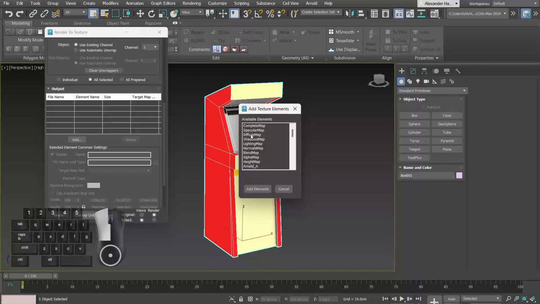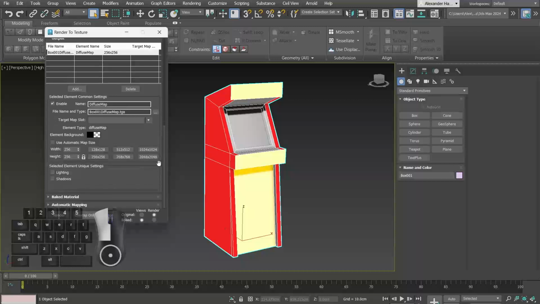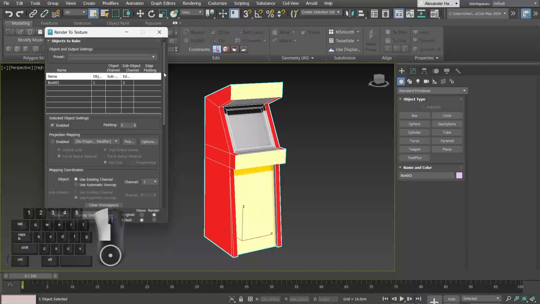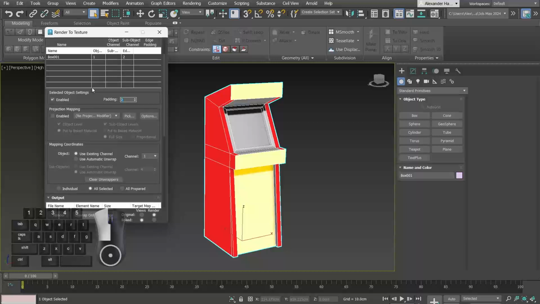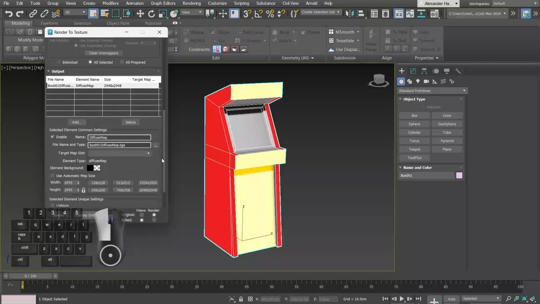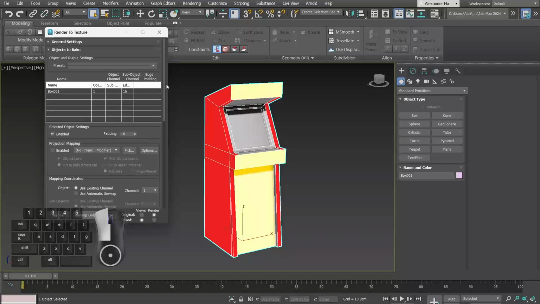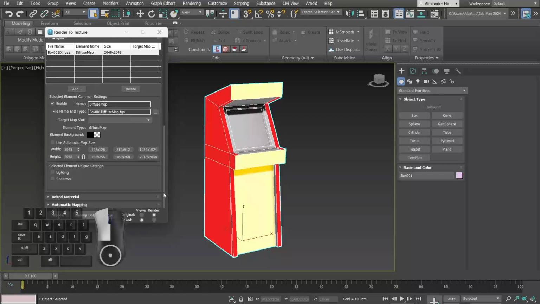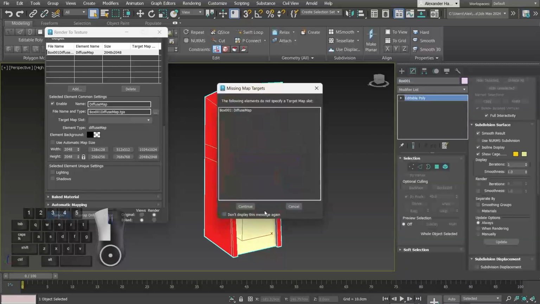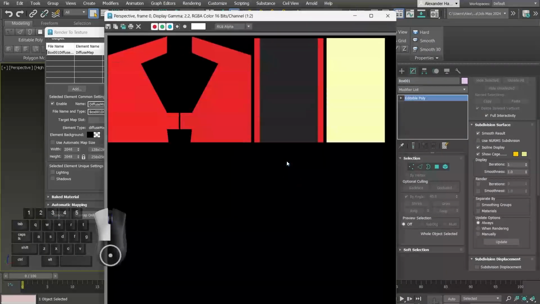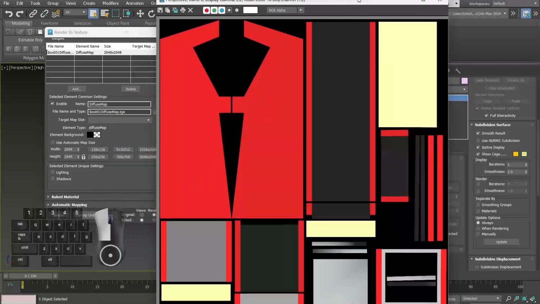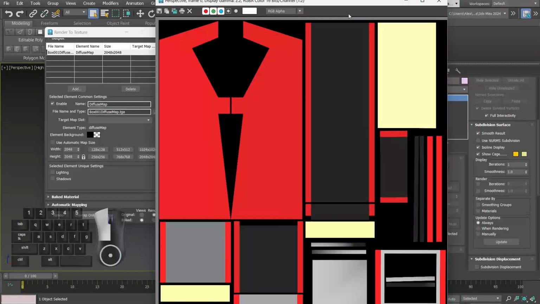We're going to add a diffuse map, and we're going to set the resolution to be 2048. We're also going to give it some padding up here. For a 2048, maybe 16 pixels of padding should be plenty, and that will just allow no bleeding issues of the outside to show through. So if I click render now and click continue, we should now get a perfect ID map.